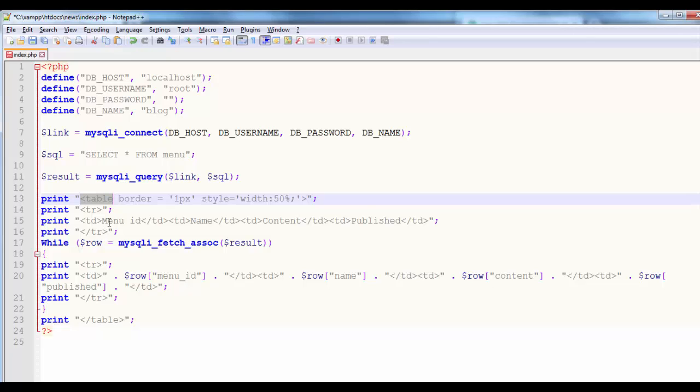It is the HTML tag table. Its arguments are border 1 pixel, style equal width 50%. It means that our table will be 50% of the width of the screen. And you see here it is a double quote. All that will be printed is in double quotes, and inside we have single quotes.